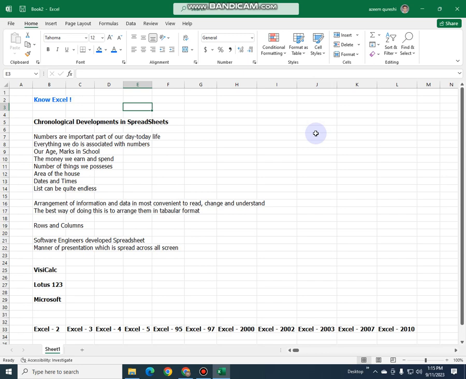So it's a chronological development in spreadsheets. If we know the history of the software as you start learning it, it will make it easy to learn this subject.